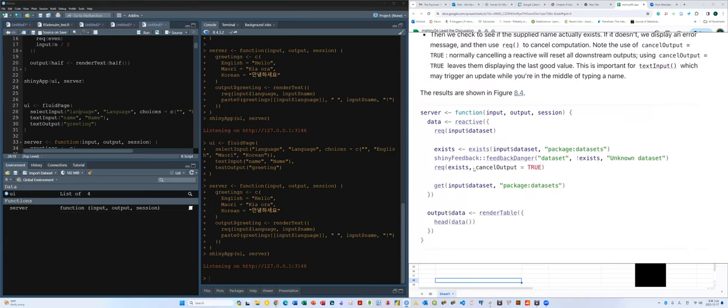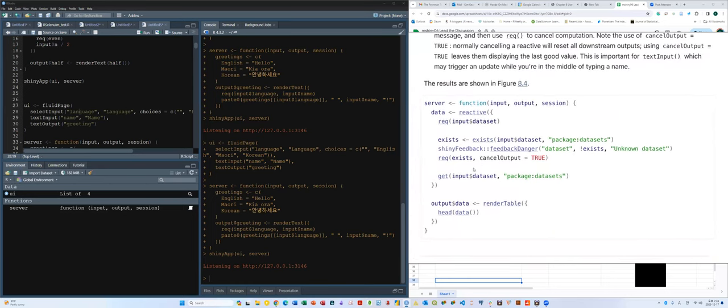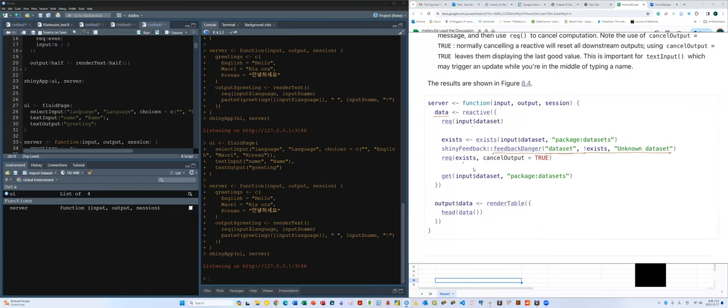This is the main layout, and then inside the server, we can set up the data set. Data is a reactive, and then require input data set, and then we can load those data sets in here. If it exists, we can get the outcome. But if not, it has this kind of error message, like a feedback danger function. So we can check the data set, see if it exists or not, and if it is not existing, it gives you these kind of error messages.